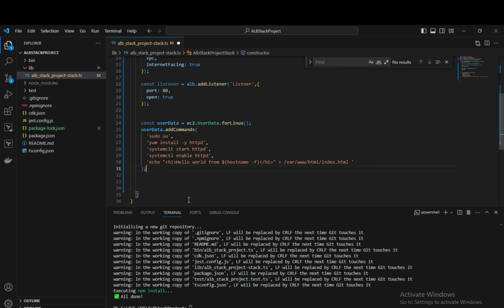Now the only pending thing is the auto scaling group, and we are going to add targets. Let's add the auto scaling group to the existing VPC. Again we will specify the instance type, the instance class and instance size, and the machine image, and we will attach the user data to the auto scaling group. And we are going to specify the min capacity and the max capacity. So let's do it.